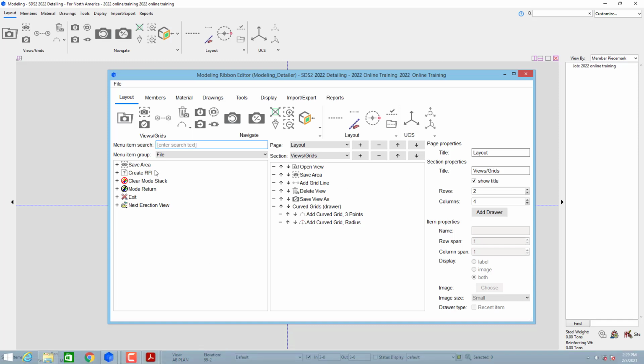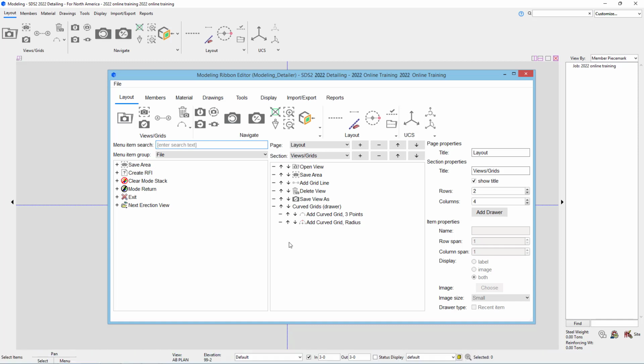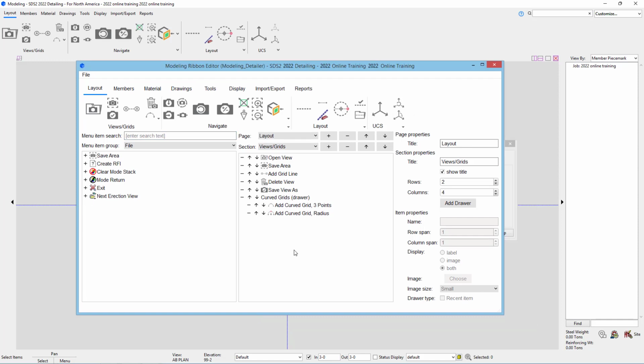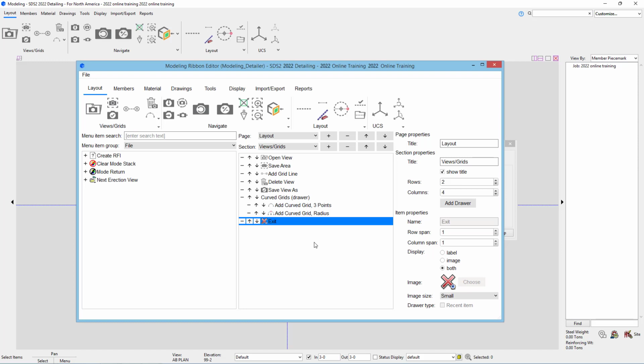If I ever wanted to, I could come in here and add different tools to this. Let's say maybe I wanted to add exit to my current ribbon. If I select the plus symbol next to exit, we can see that is now shown under our section. I don't physically see it in this views and grids section because it exceeds the number of icons shown. However, I do see this drop down here, and if I expand that, we can now see exit.